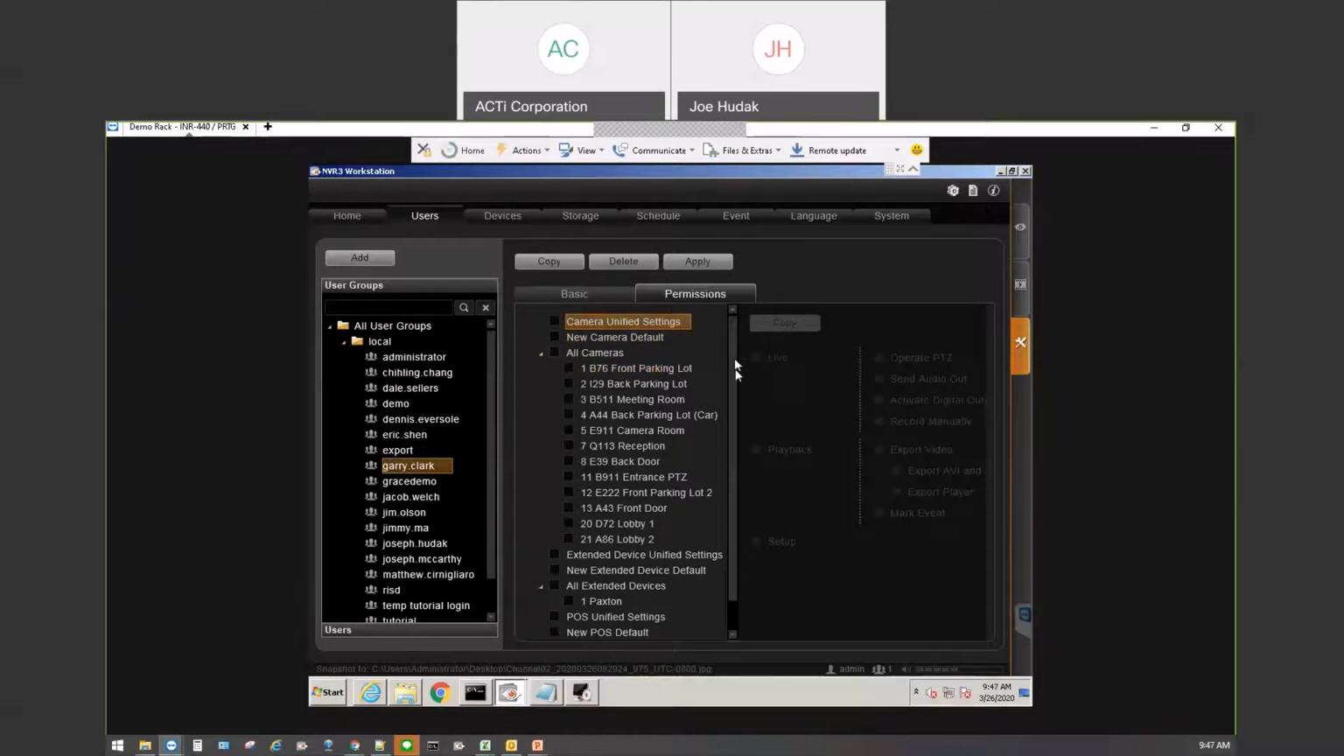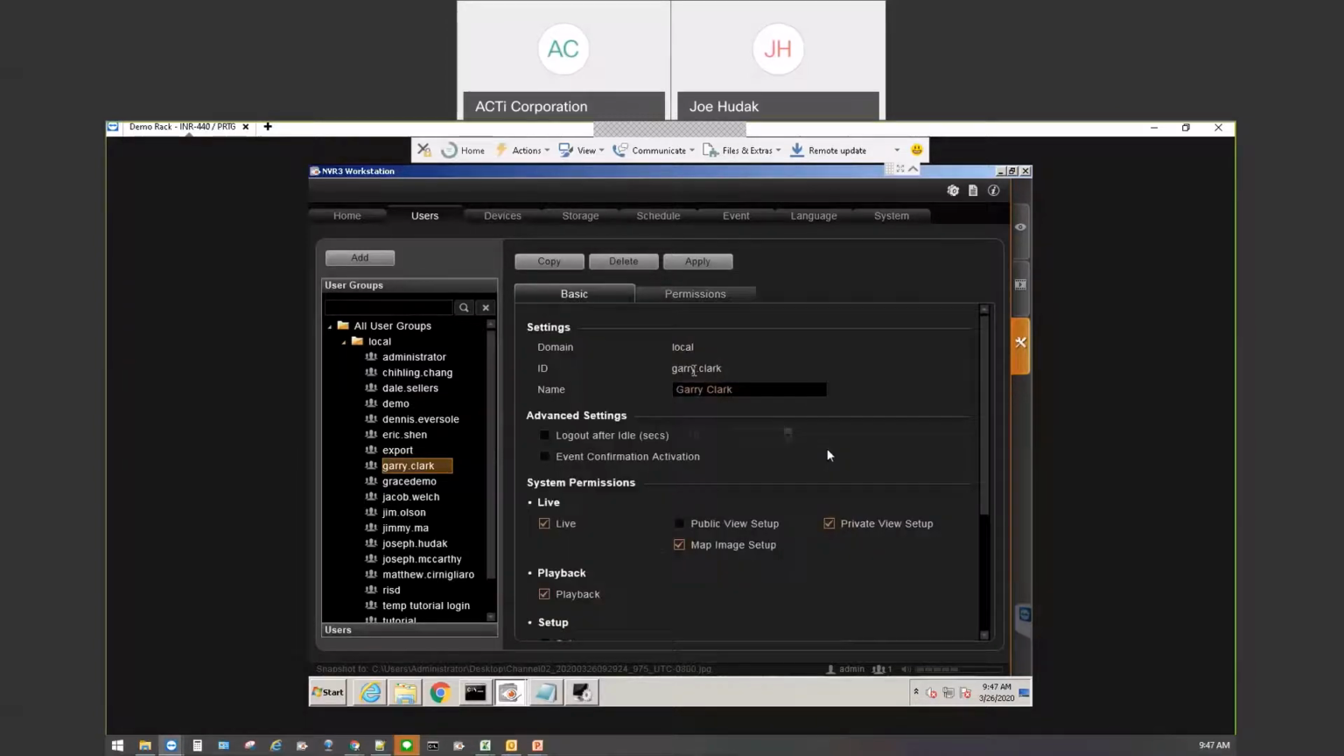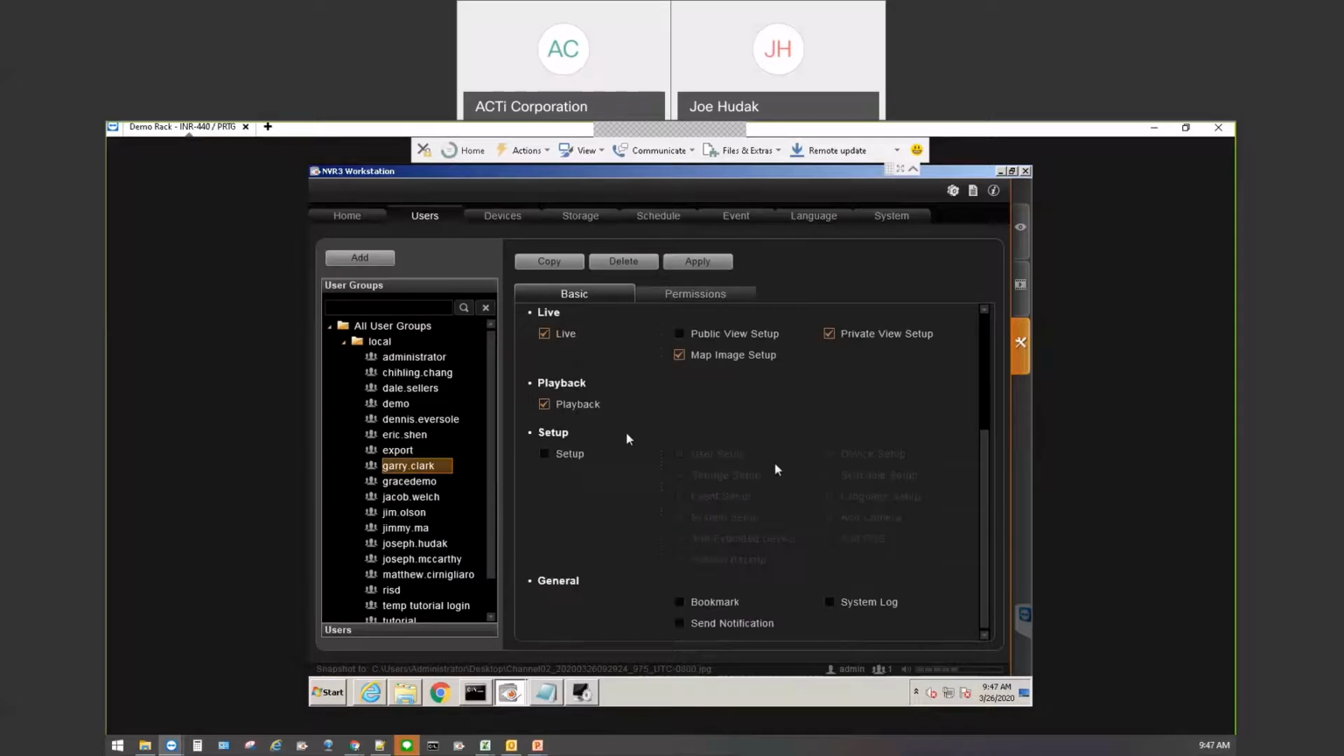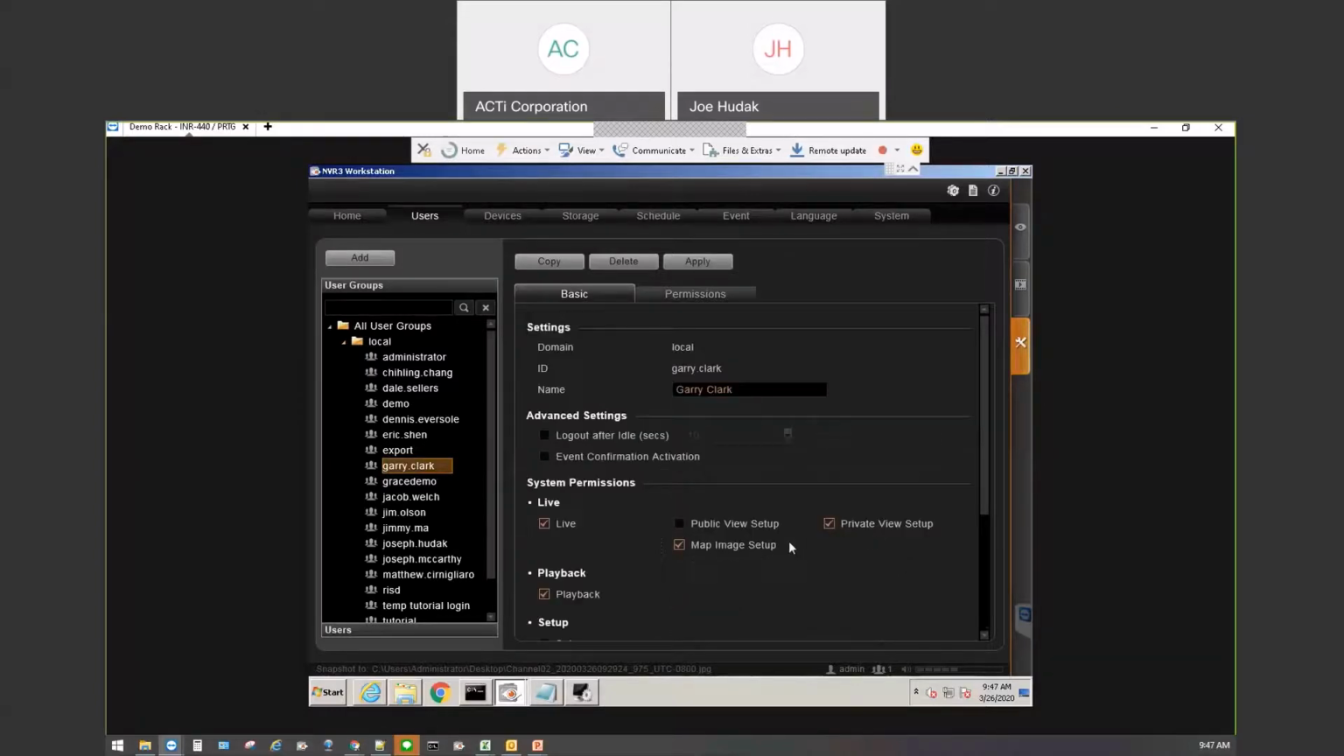You'll be able to select granular permissions for each camera, and you want to have, for example, live view, operating PTZ controls, setting up playback permissions or exporting. You can even take it one step further and set global permissions as well, and then on how much access they have for setup or to create bookmarks, receive notifications on their smartphone, and so on.